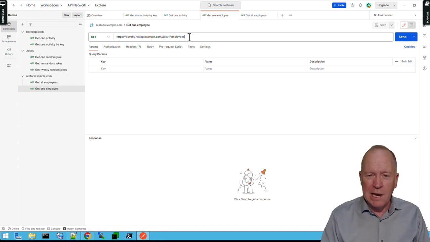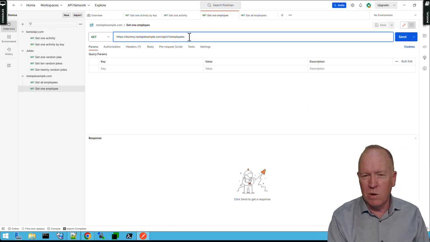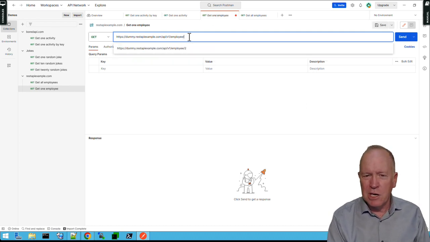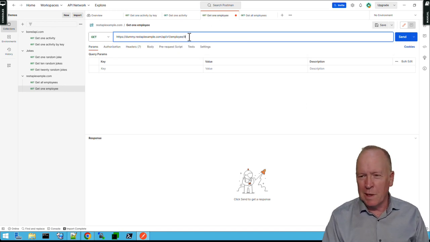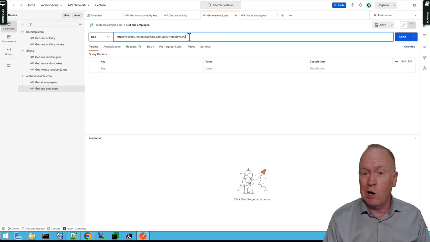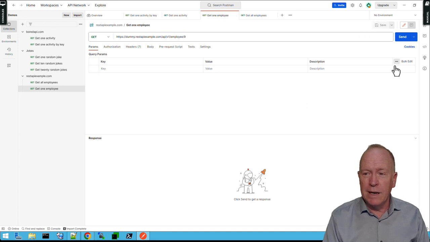Now, as you just saw in the documentation, if you want to look up a single employee, it's not going to end in /employees. It's going to end in /employee/ and then we need to specify which employee we want to look up. Why don't we see what happens when we look up ID number 9. Now in this specific example, I am hard coding ID 9. Later on in this video series, I'm going to show you how to use variables to make this much more flexible. But for right now, we're just going to hard code 9. So let's save our new request, and then we will send our request.